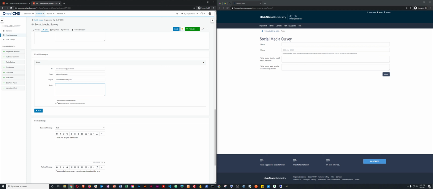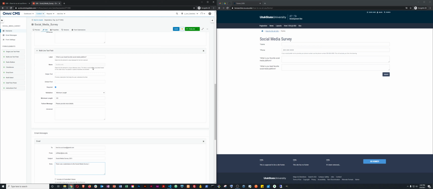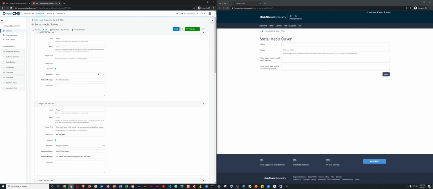From there, though, we also want to include the body. So if we want to include an email message, we can. So here we'll say there was a submission to the social media survey, and that'll get sent. Now, if I save that right now, that's all that this email is going to say. And that might not be useful, right? Because that doesn't tell me any of the actual information that the users provided.